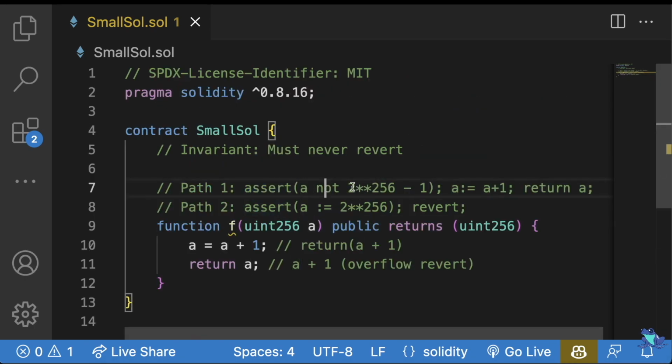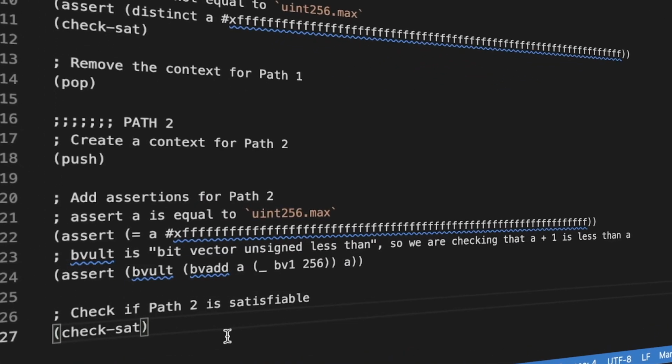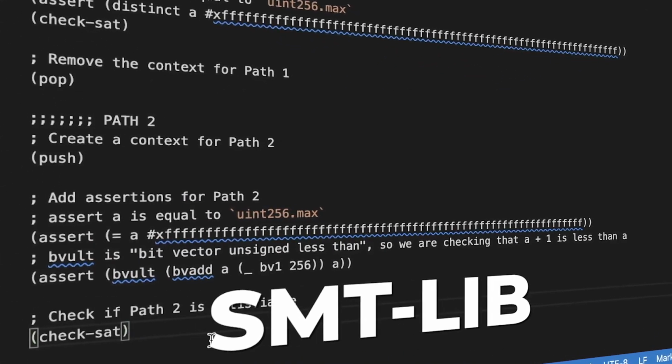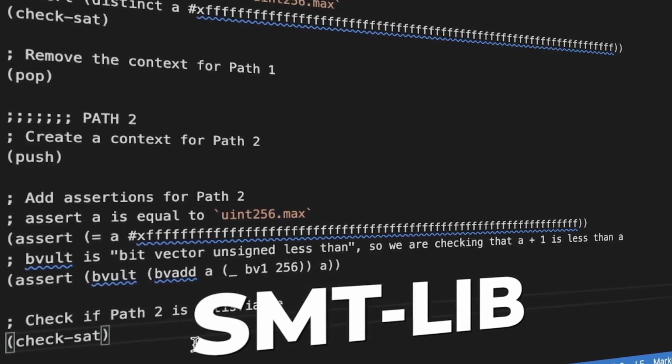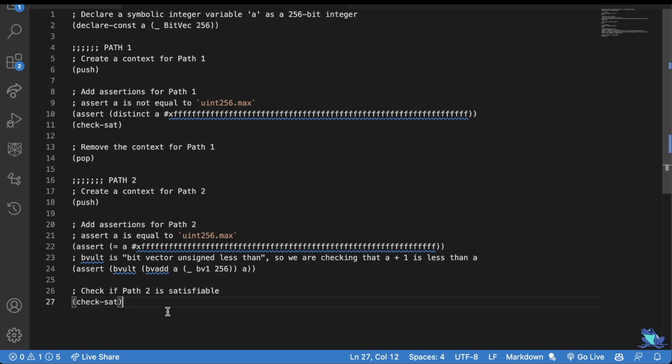Path 1: A is not 2 raised to the 256 minus 1, and then A returns normally. Path 2: A is 2 raised to the 256 minus 1, and it reverts. However, instead of A, B, C, not A, etc., our symbolic execution tool will give us an output that might look something like this. What you're seeing on screen is SMT-LIB language, a language specifically made for working with these solvers to solve our mathematical representations of our code.